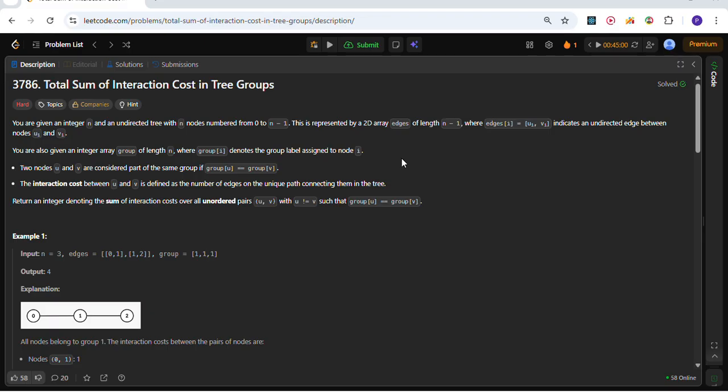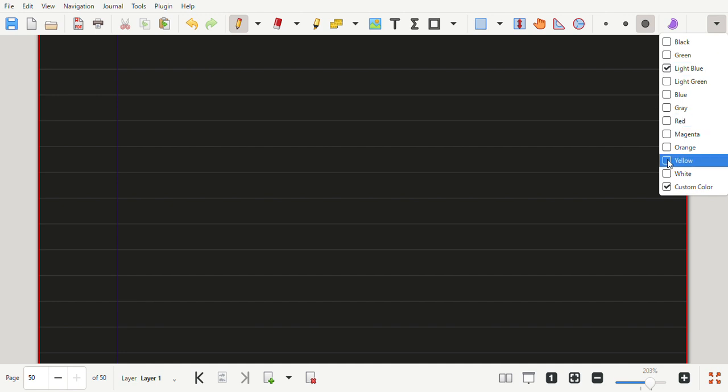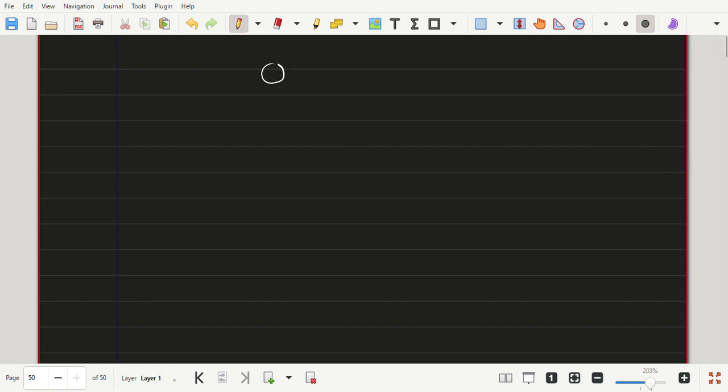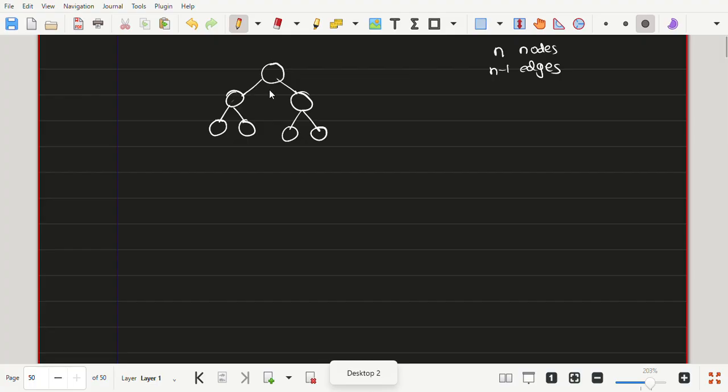Here they are saying that we are given a tree. Tree means if there are n nodes, then there will be n minus 1 edges, and they are saying how they will give that tree structure to us. They will give the tree structure by first giving n. Okay, so they will give the number of nodes of the tree.